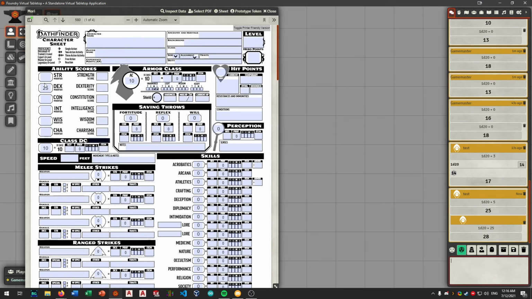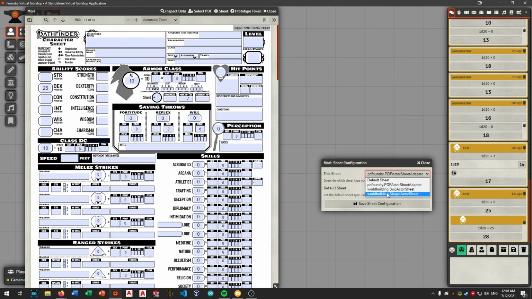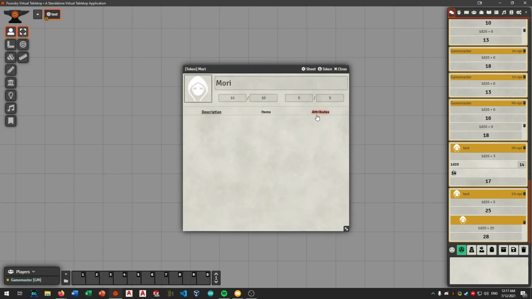You need to do this for every single one you do. Every single one. And also for every single token you're gonna make, you're gonna have to make those attributes. No choice. So there you go. That's how you do it, without creating a new module or whatever else.